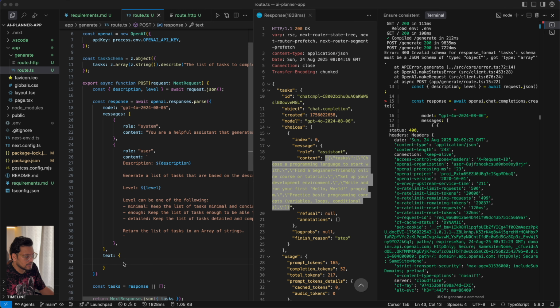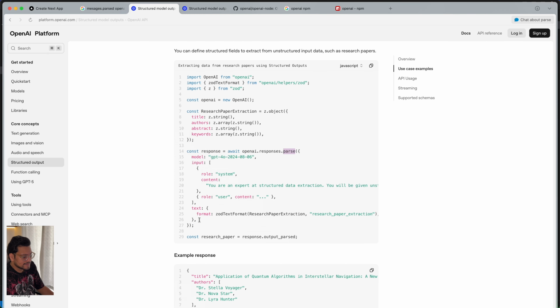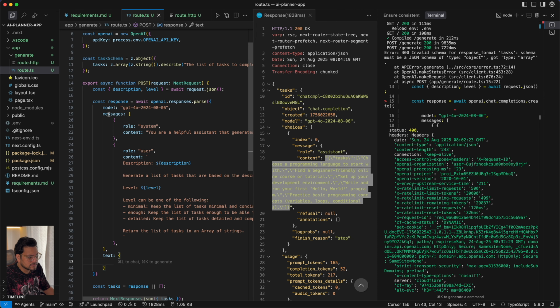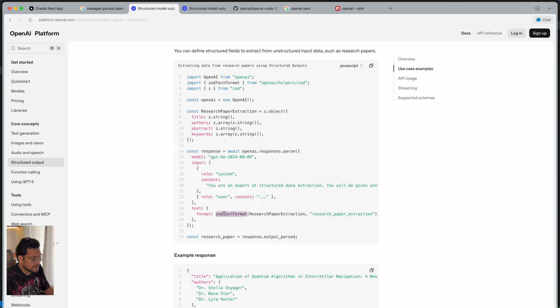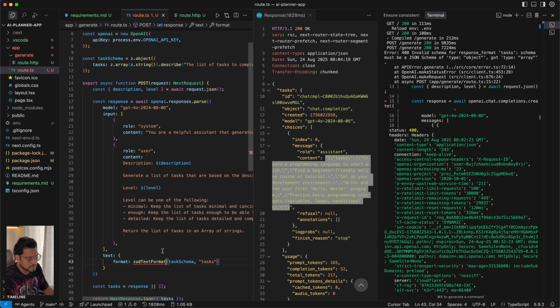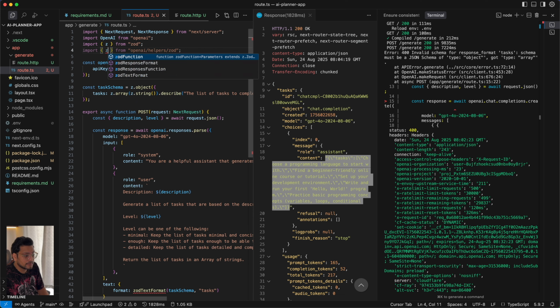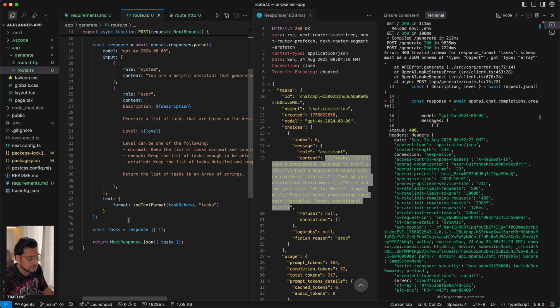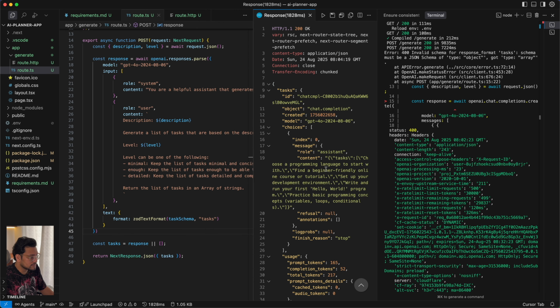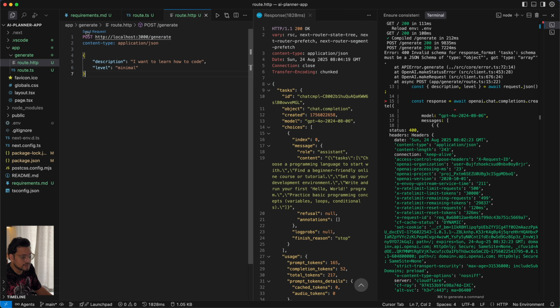Now, okay, so now let's say format, and also I think messages will become input, right? And the format will become zodTextFormat, which is taking my task, right? Now let's see if that works, right? And I am going to just hit the request.